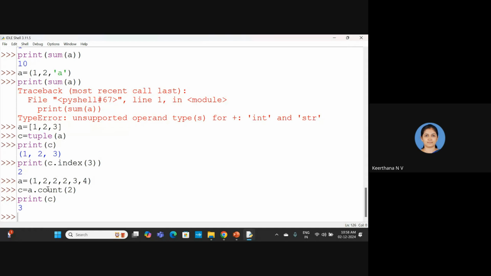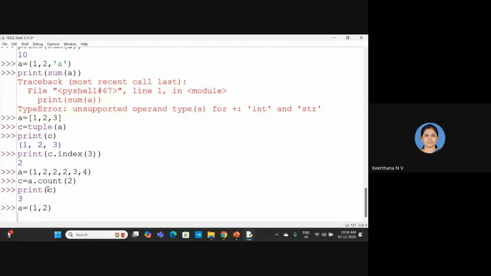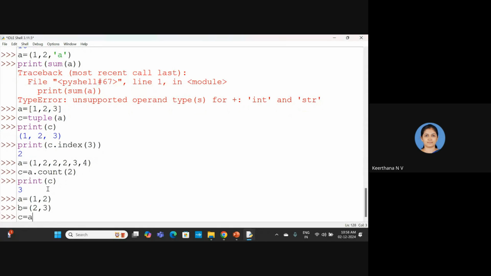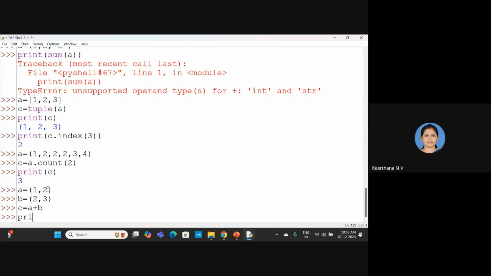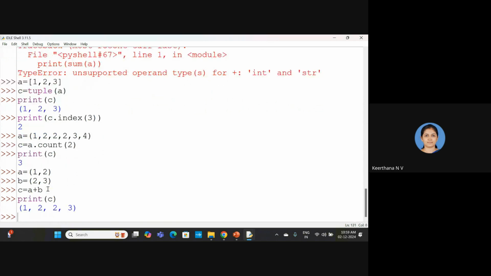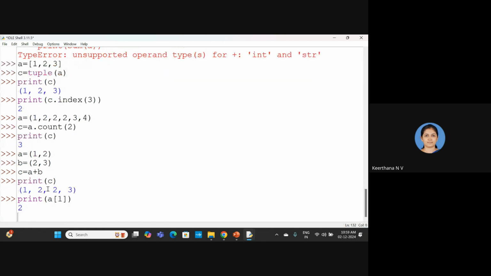Okay, you can concatenate two tuples. Like I'm having A equal to 1 comma 2 and B equal to 2 comma 3. C equal to A plus B, print C. See here, I can concatenate the two tuples, and I can check in which index a number is present also. Just print A of 1, which element is present at index 1. See, 2 is present in A, first position. That's why it is giving you the output as 2.